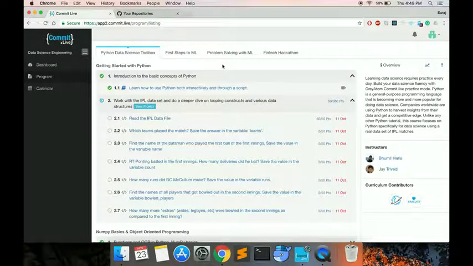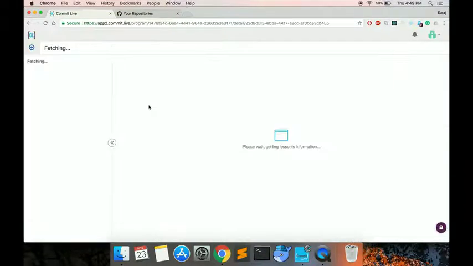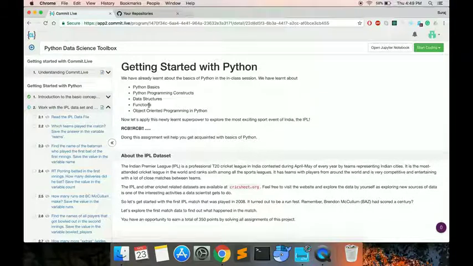Before you start any project in Commit Live, it is mandatory to install Commit Live IDE in your machine. Now, let's clone a project given under Getting Started with Python in our CommitLive IDE. In order to do that, click the View Project button. It will take you to the details of that project.